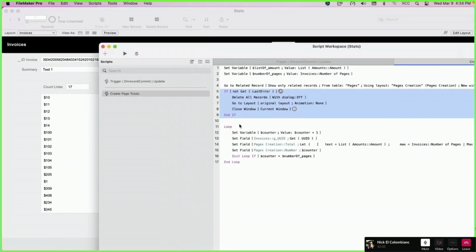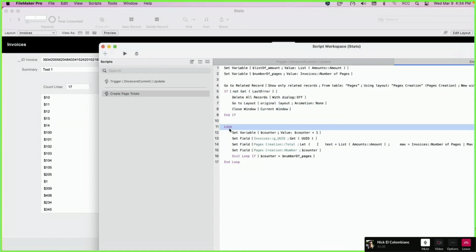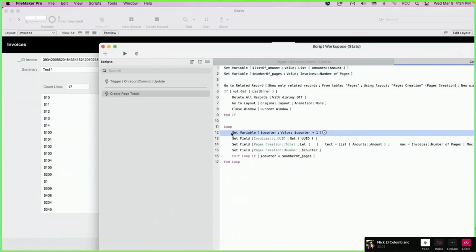But let's say I don't have anything, and I want to tell it, okay, I have a list of values of 17 records, and I have 2 pages. What is it doing here? First of all, it's doing a loop because I'm going to count, so it's a counter. So I count how many pages I will have. I will have 2 loops here, because I have 2 pages. So this guy here is going to drive how many times it will loop.